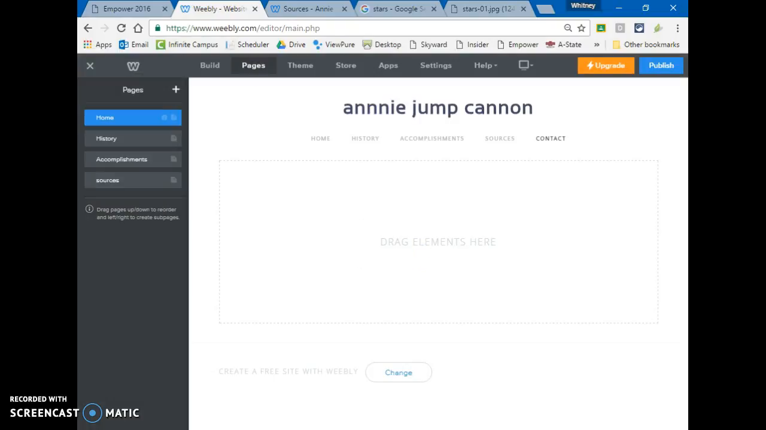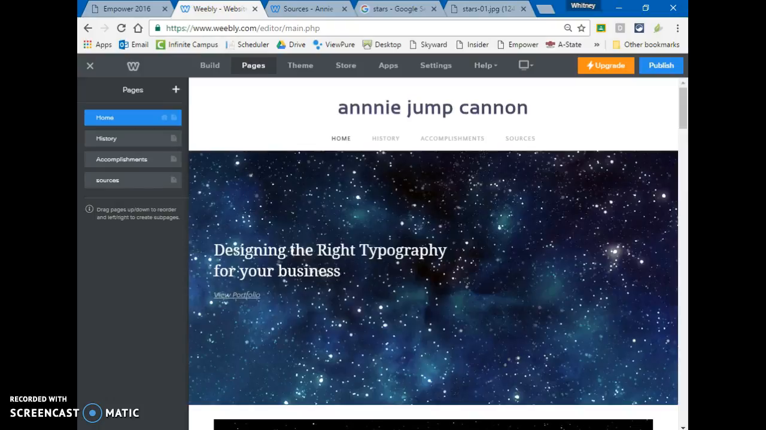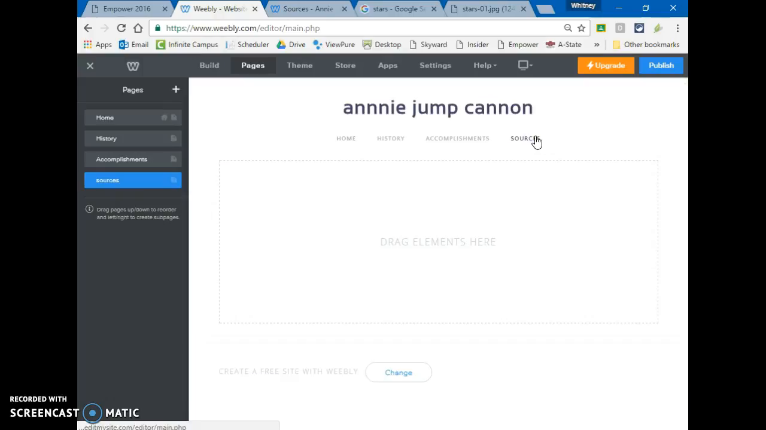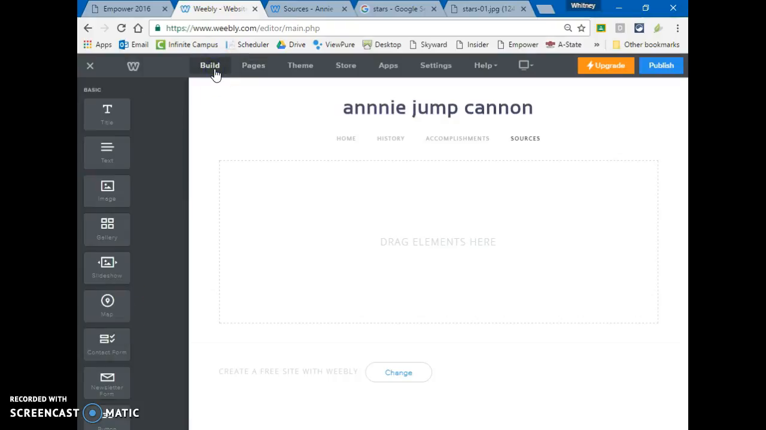Okay, as it deletes, we'll be left with just what we're looking for on our sources pages. As I toggle in here, now I'm on the source page, but I want to edit it. Notice there's no way to drag and drop over here. You need to be highlighted in Build to do that. I'm going to drag and drop a text box onto my sources page.